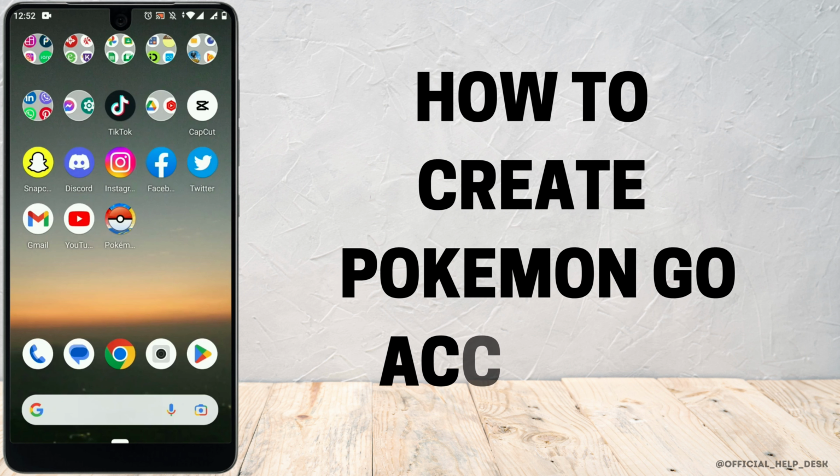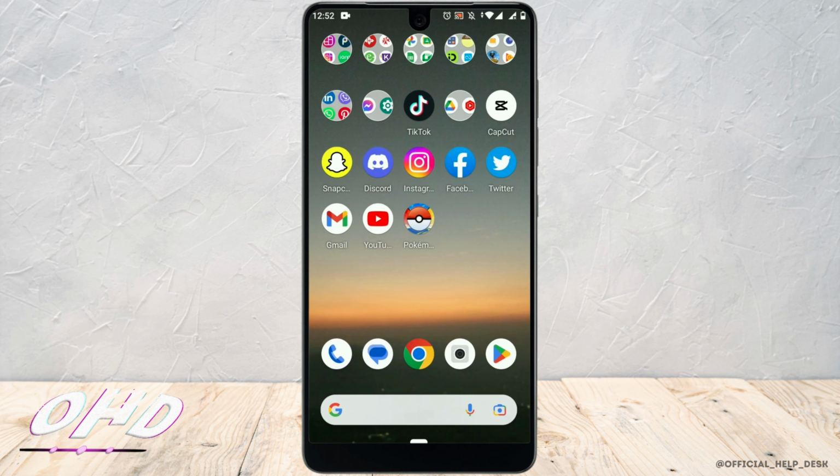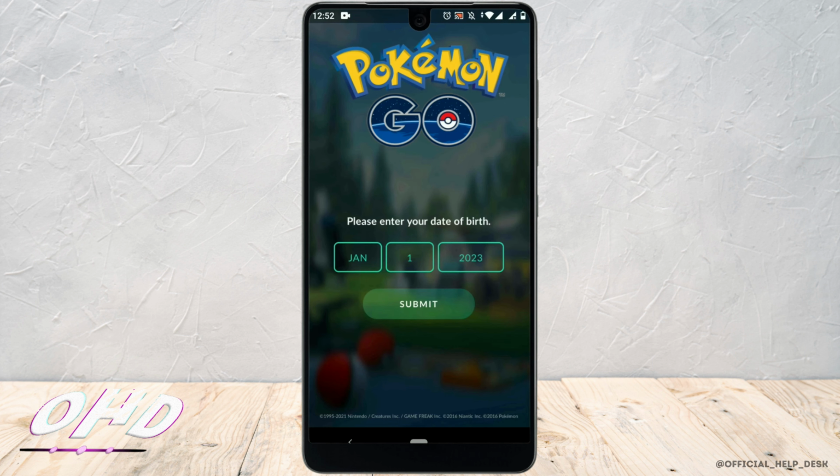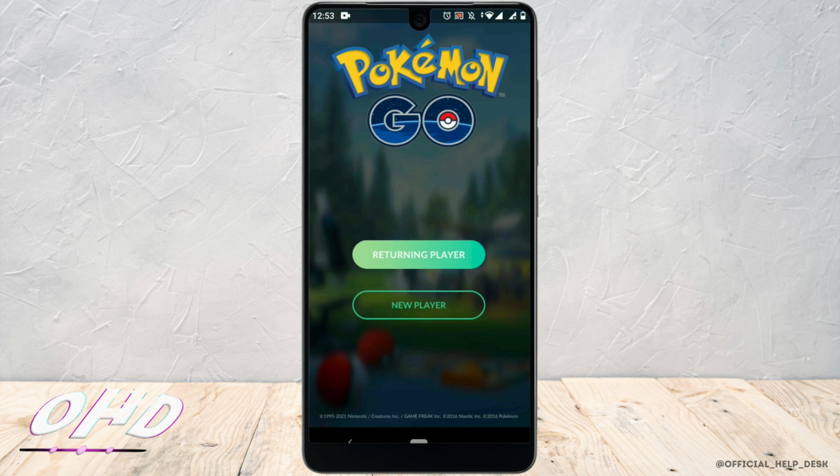How to create Pokemon Go account. To get started, make sure your app is installed on your device. First, open Pokemon app. Then enter your date of birth and tap on submit. Now tap on new player.